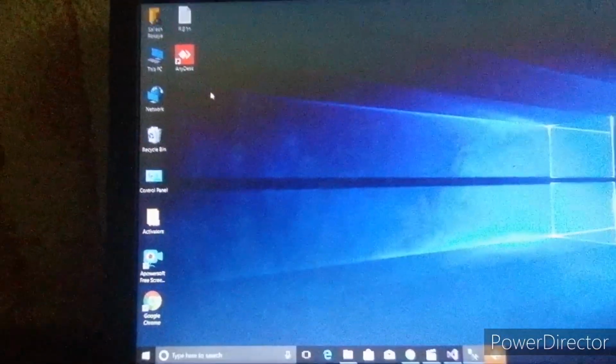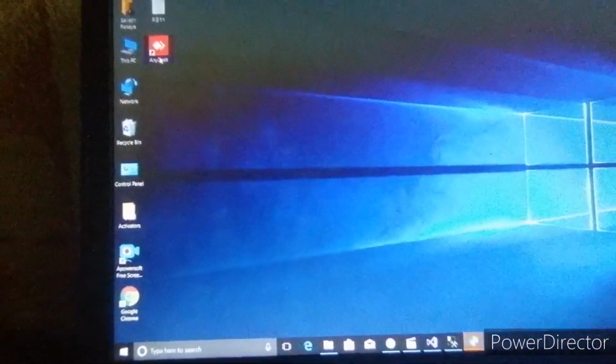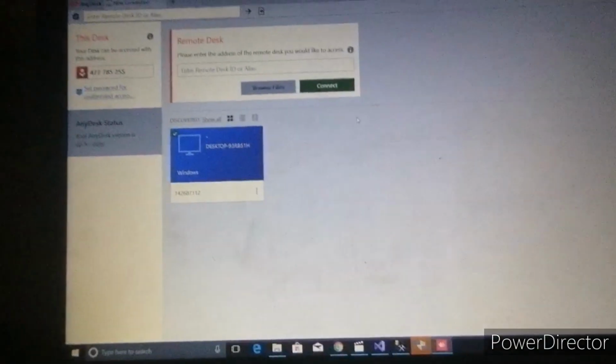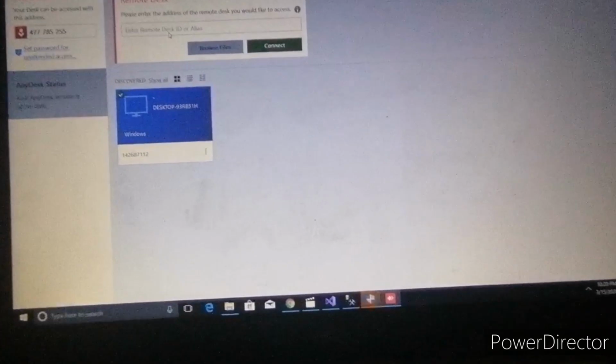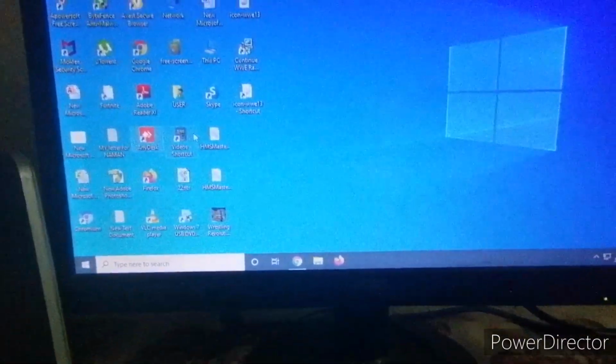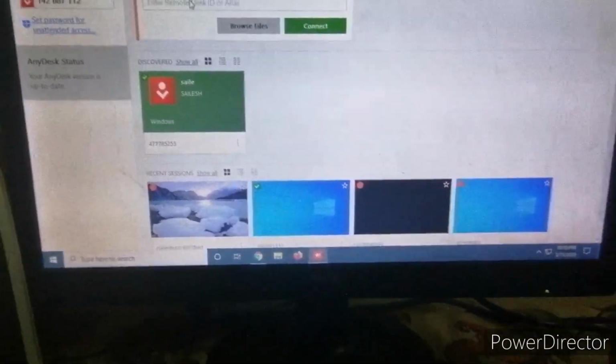On the desktop I have the Anydesk application. When I double click this, it opens Anydesk. Okay, if you want to control one computer from another computer, first of all you should have this application installed on both computers. I have installed this application on both my laptop and my desktop. Here is another computer. Here is also Anydesk.